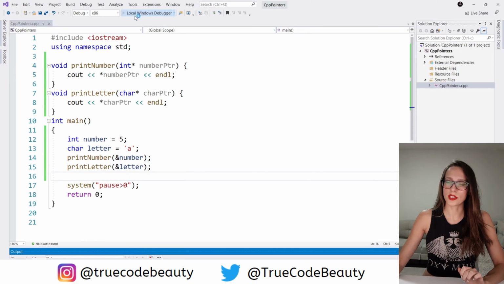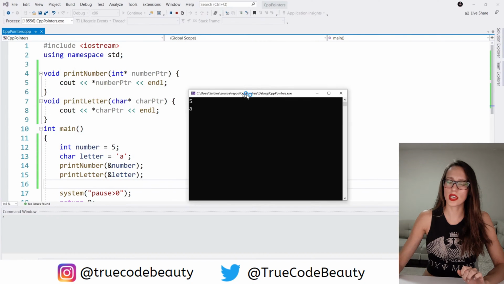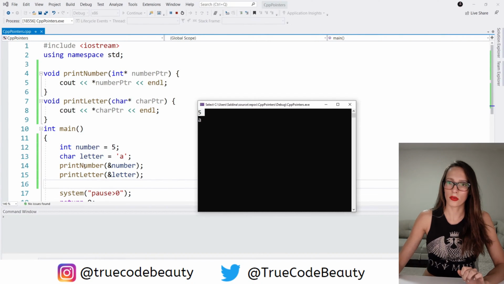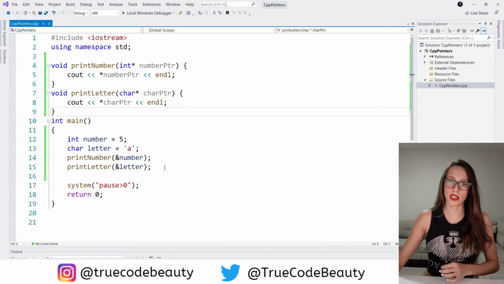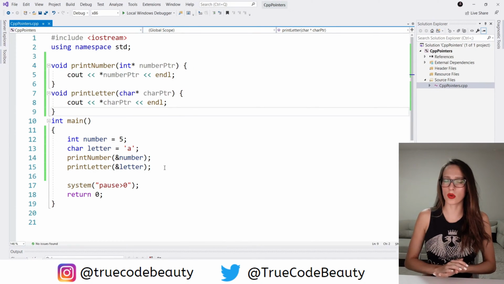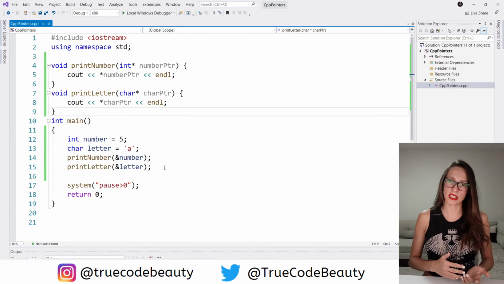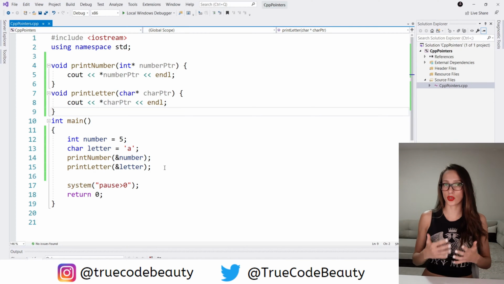And now if I run this program, as you can see, we have 5 for this first function and then A for this second function, which means that these two functions are doing their job. But what happens if I want to print out a floating point number and then a double and then a Boolean value and a struct value?